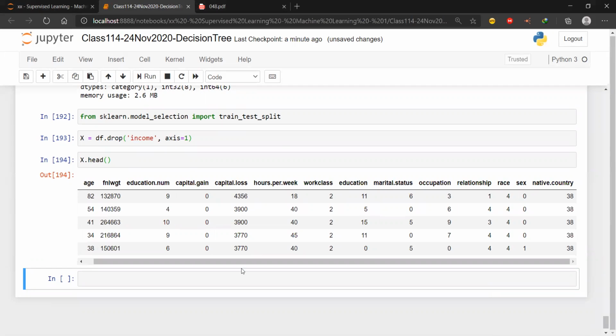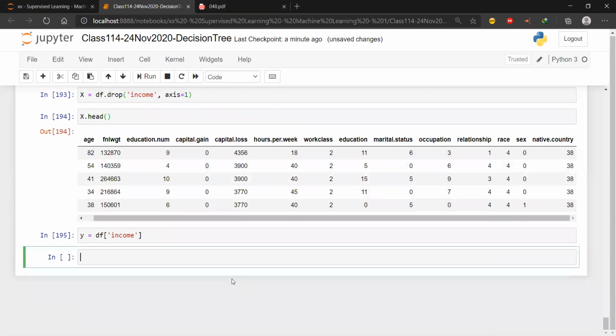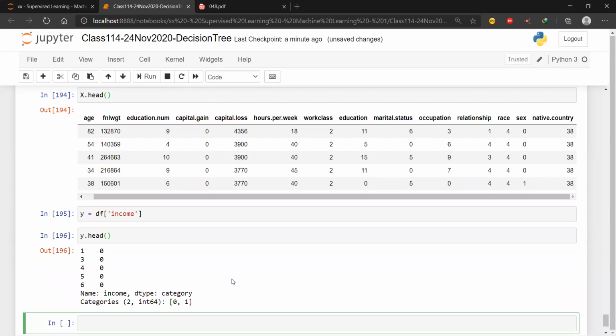Okay, so what we are going to do is X dot head. Okay, fine. Now Y is very simple. Y is this. Y dot head is this.